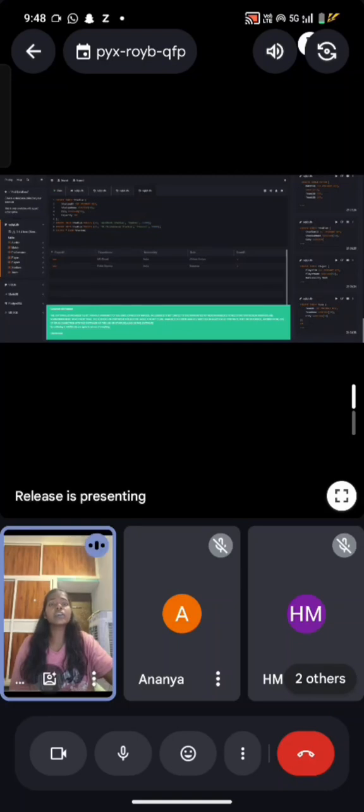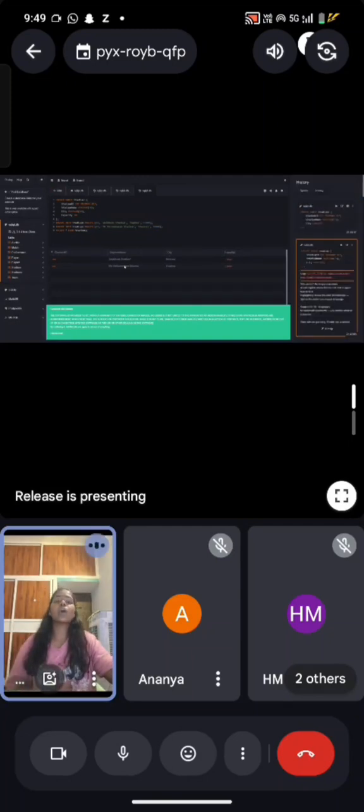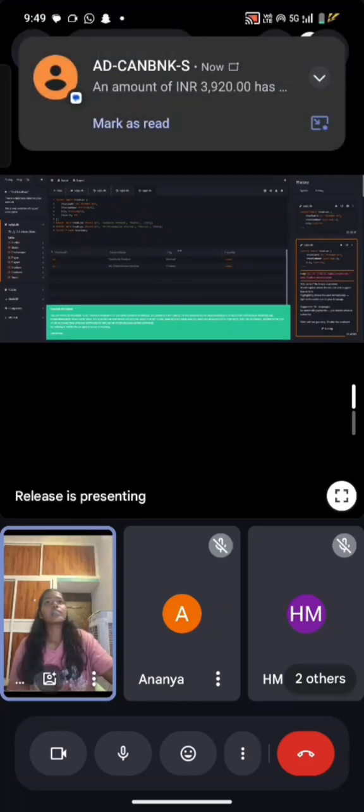To insert values, we have used stadium IDs 10 and 11, stadium names Wankhede Stadium and Chidambaram Stadium, and the cities Mumbai and Chennai. To display this table, we have used select star from stadium. The output is here as stadium ID, stadium name, city, and capacity.